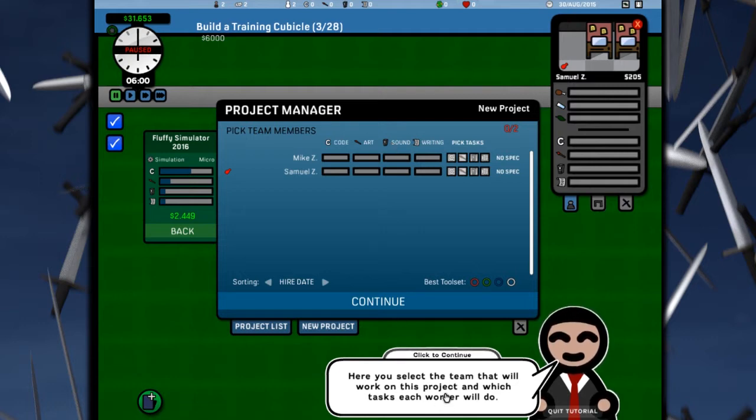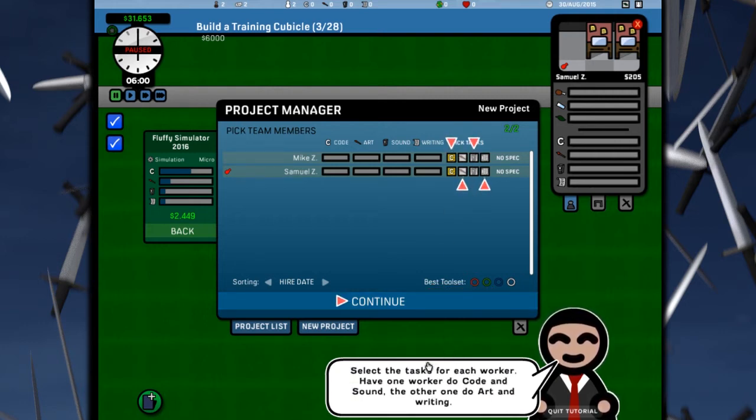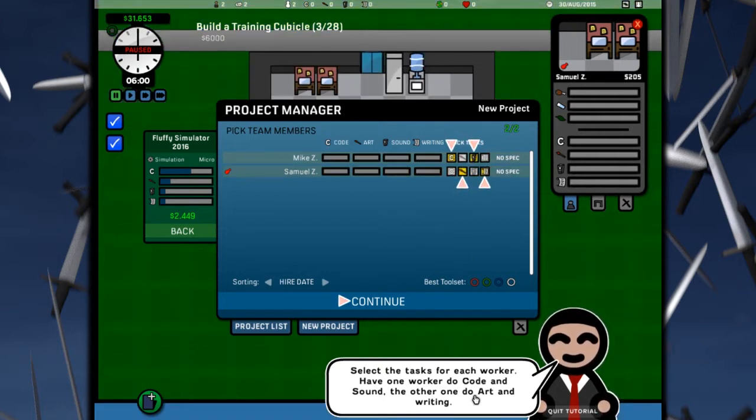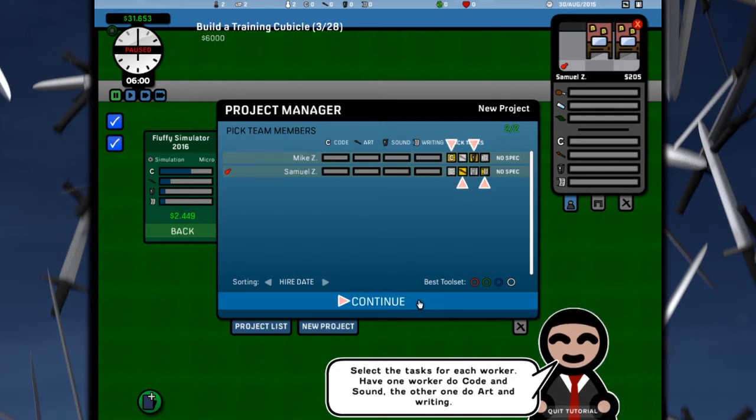Here you select the team that will work on this project and which tasks each worker will do. So we're gonna need a lot of coding. So let's get coding done. Let's have them both work on coding. We're not done. We've already selected to have one worker do code and one do sound. Oh! We have them do multiple things. Oh, I guess we only have two workers. We have to do it this way. And because it's a tutorial, I guess we have to do it this way, right? So we'll do it.